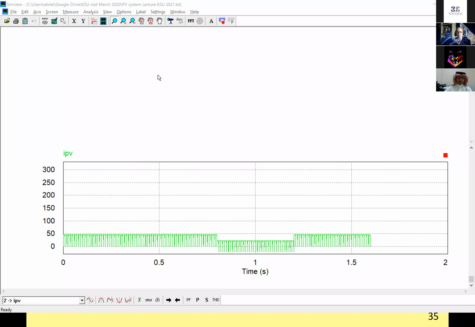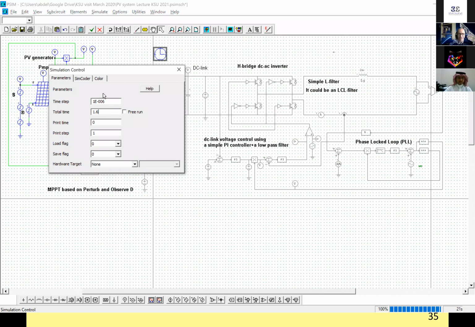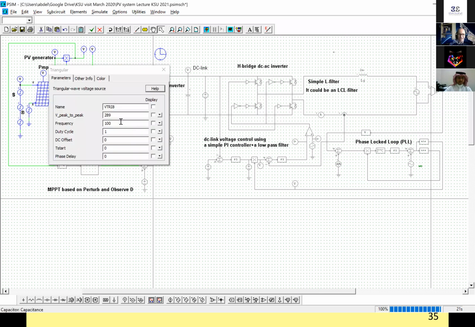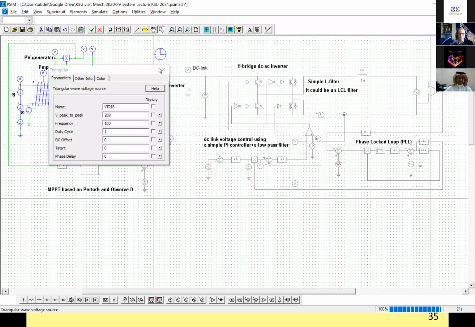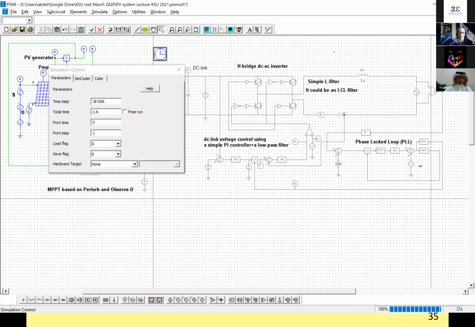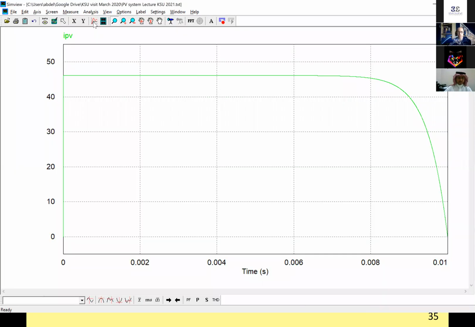Just a moment. I think I have made a mistake. Is it? Not a problem at all, Doctor. Take your time. Okay, just a moment. I will see what is the frequency of this signal. It is 100. So yeah, this one must be very small. I will simulate again. It will be much faster, in fact. Okay, this is what I wanted to show you.